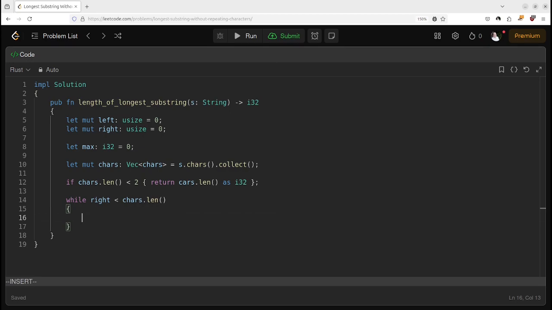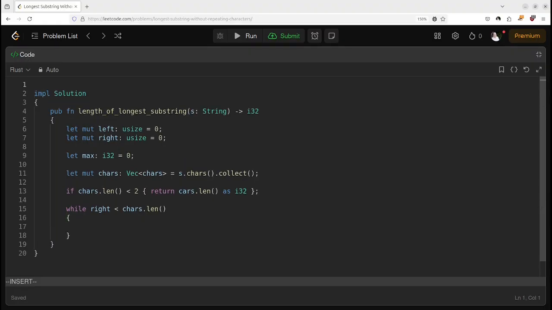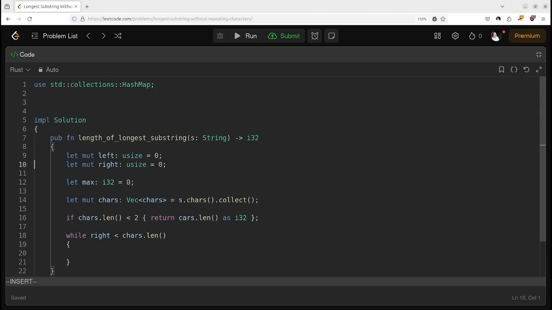We need to have a way of marking down what we've seen. We could do a set to say we've seen it or not. Let's just do a hash map. We can count how many times we've seen it then. So we could use std collection. Is it collection or collections? We'll find out. Hash map. Okay, so now we've got our hash map that we can use.